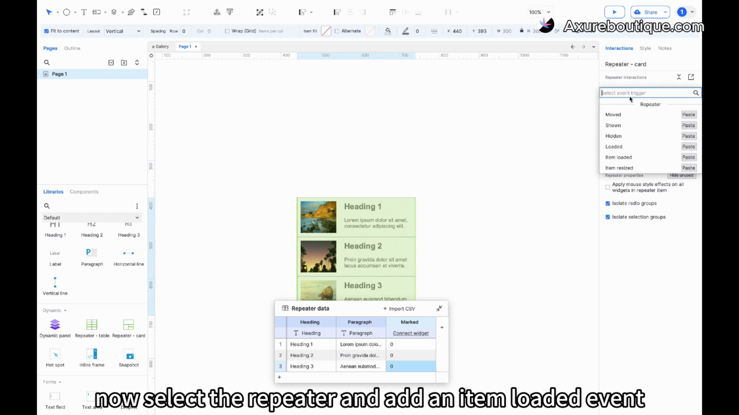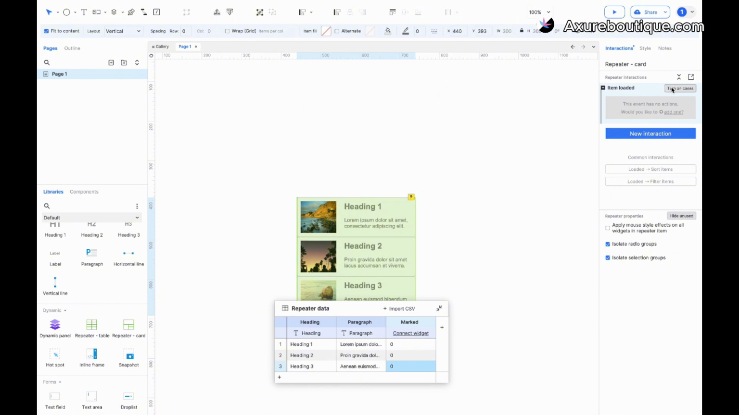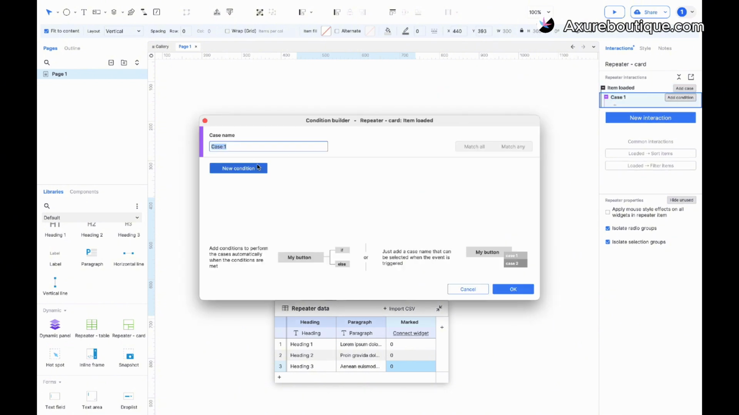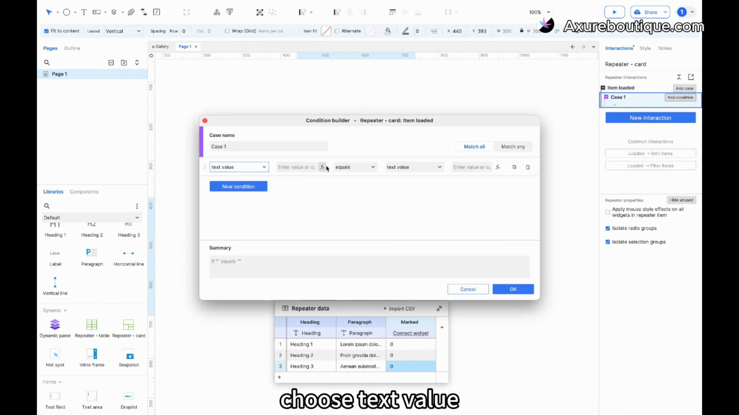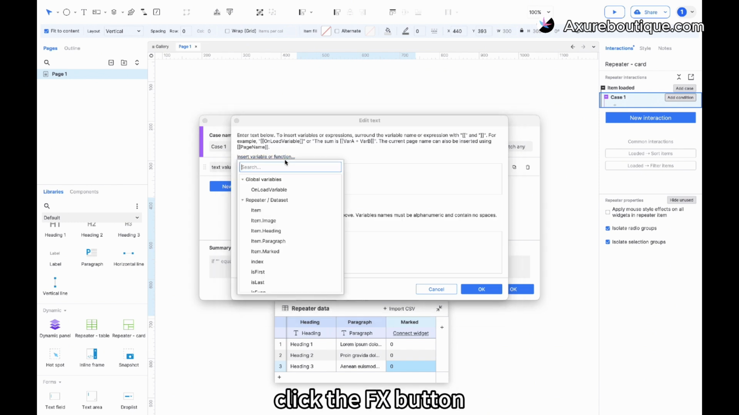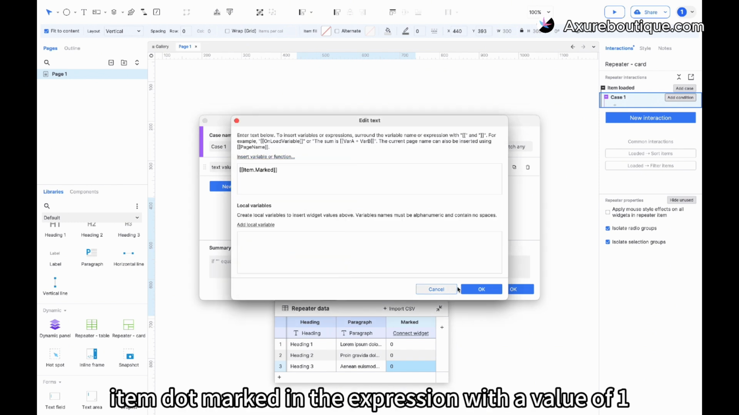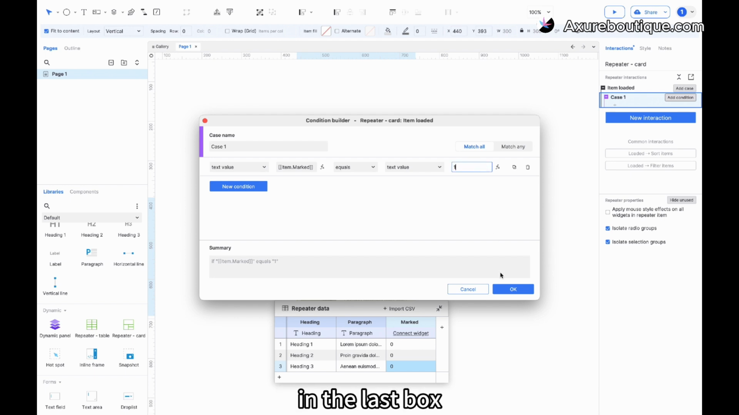Now, select the repeater and add an item loaded event. Add a case and a condition. Choose text value, click the FX button, and enter item.marked in the expression with a value of 1 in the last box.